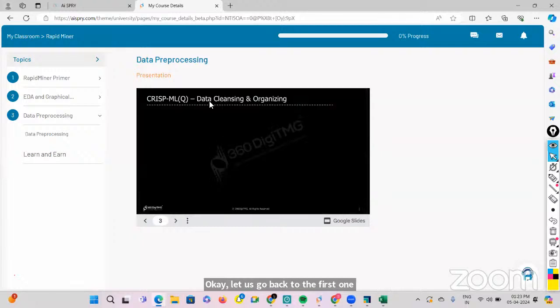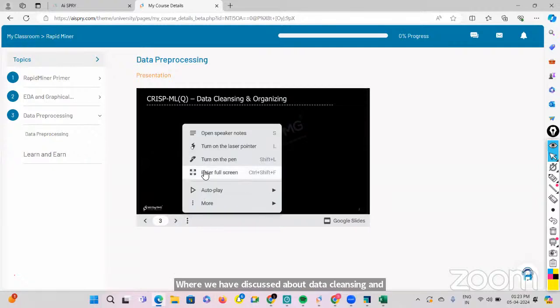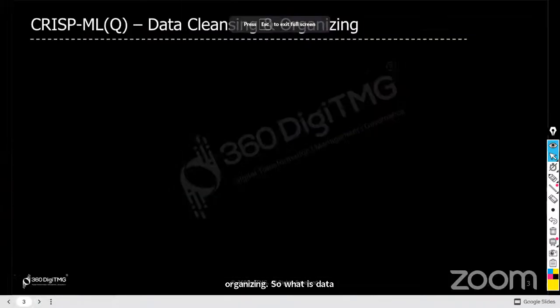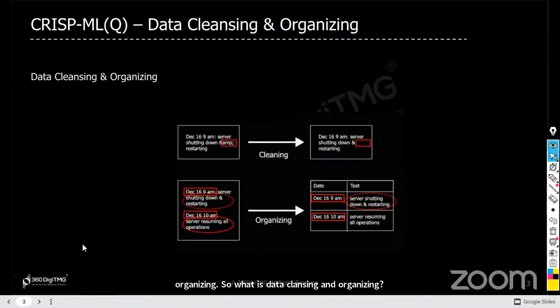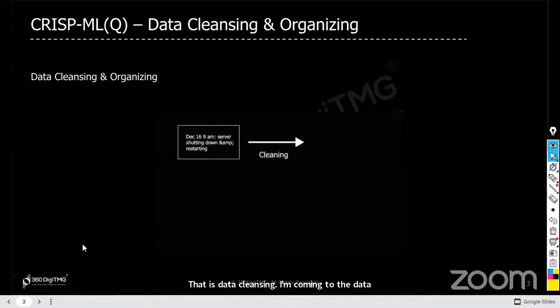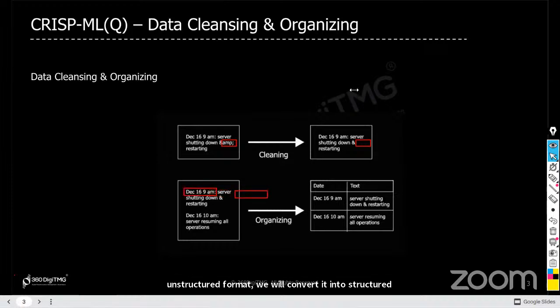Where we discussed data cleansing and organizing. So what is data cleansing and organizing? When we are recording information, we will have some junk present. We will eliminate that junk and clean the data. That is data cleansing. Coming to data organizing, wherever data is present in unstructured format, we will convert it into structured format with the help of the data organizing method.